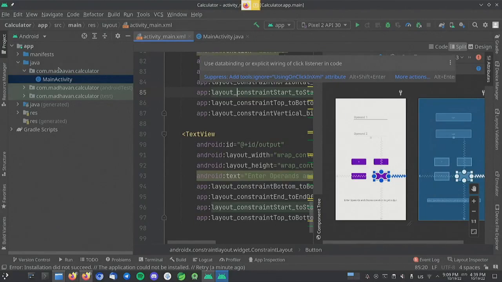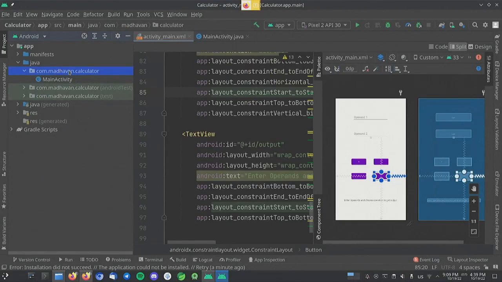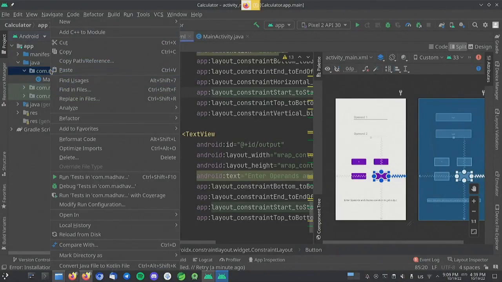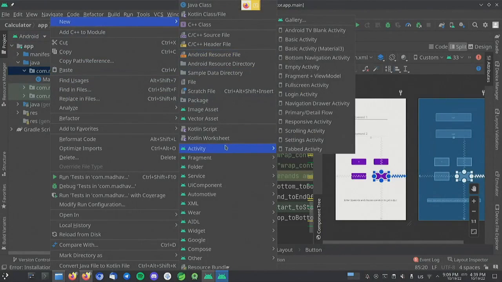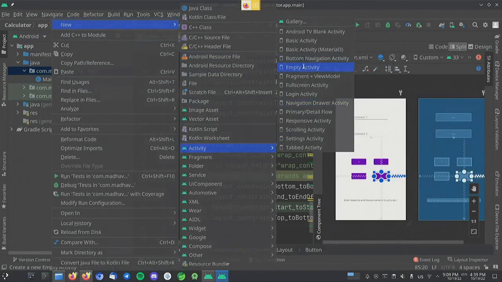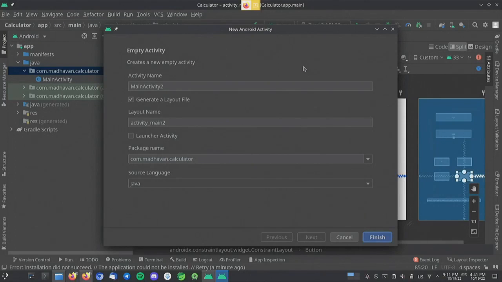So how do we create a new activity? We go and click the folder here that's under the Java folder. We're going to click new, activity, empty activity. Any other problems, doubts? Okay, cool. So we're going to create a new activity called splash screen.